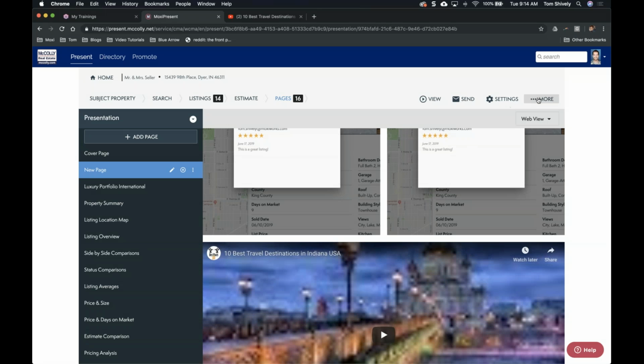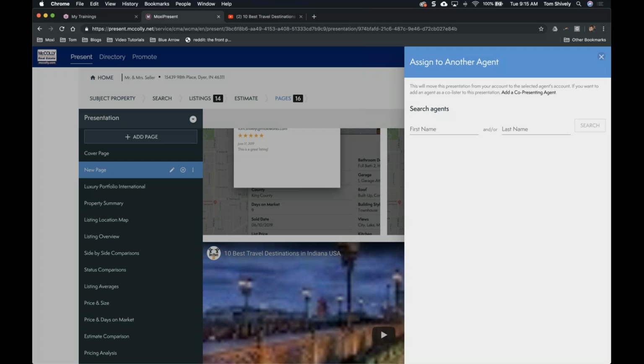Cancel that out. And then under more, we have a few different options. You can have a quick flyer. So if you need a one-page flyer on the subject property, you can create that here. We can assign this to another agent. So let's say you're part of a team or an admin and you're making this presentation on behalf of somebody else to help them out. You can assign it to that person. Just find them, their first and last name, and then send it over. Now, keep in mind that if you do send this presentation to another person, it is going to remove it from your dashboard and put it onto theirs.